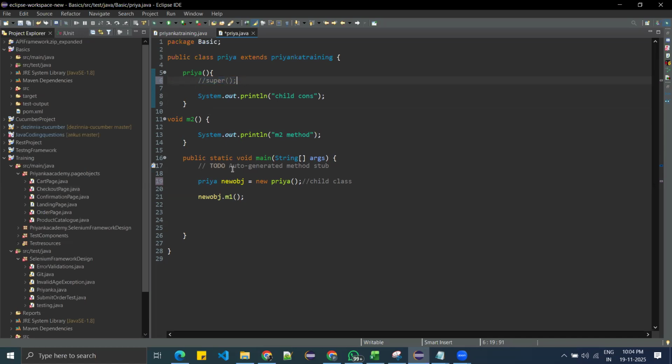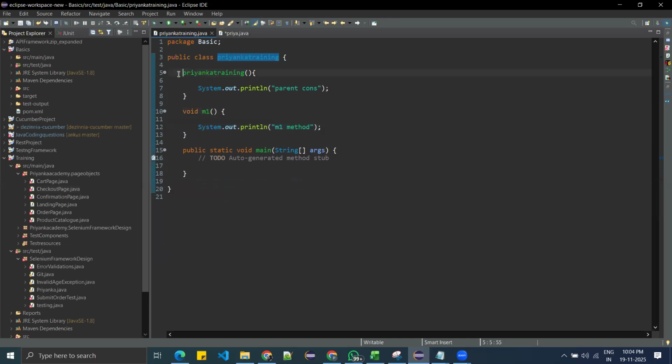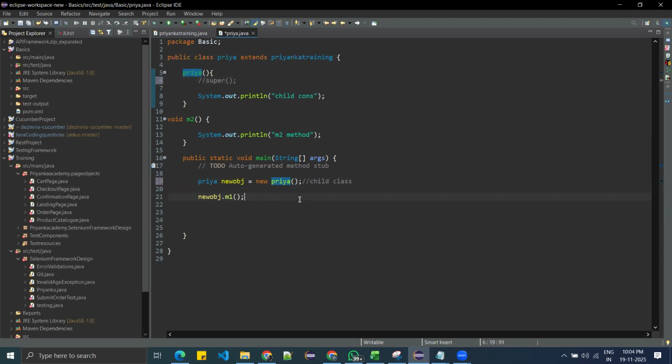So what will happen? First, it will come to the main method. Priyanka has created an object for the Priya class, so it will go to the Priya constructor. On the sixth line it is telling it to go to super. Super means parent class, so first the parent class constructor will be executed. Then it will come to the child, and then it will call the M1 method. Got it, guys? So this is not inherited.